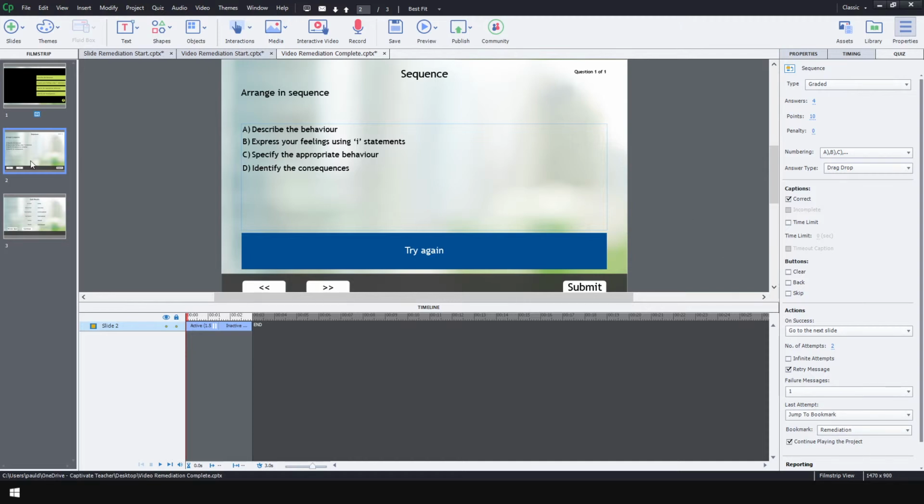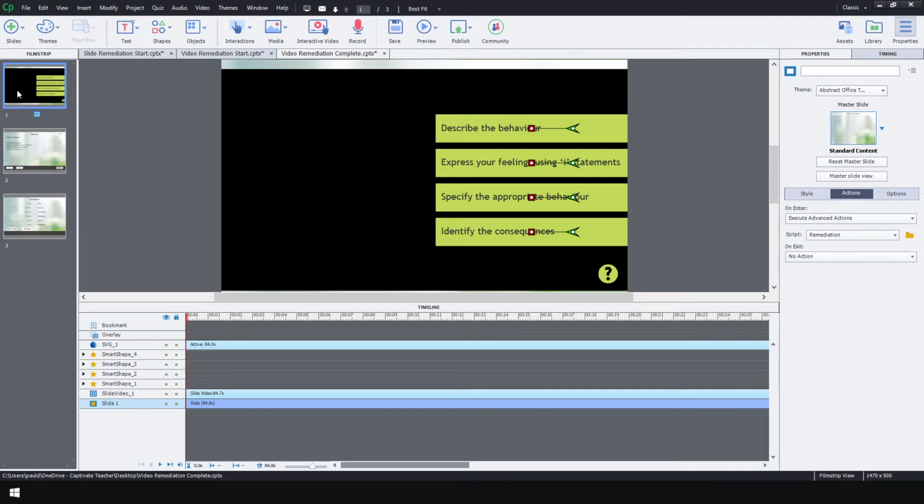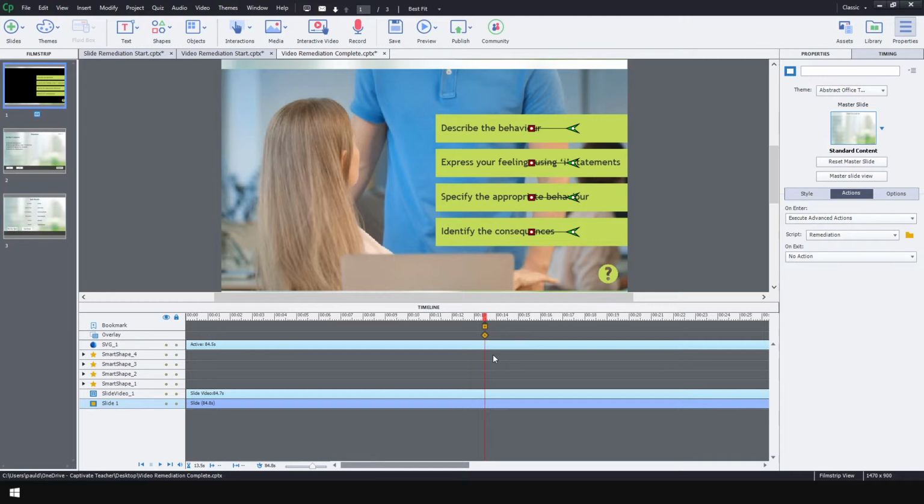And of course, that allows us to do the same thing, but not jump to a slide, but jump to a bookmark within a video there. So that achieves remediation another way. And quite frankly, I think it's the cooler way. If you have an opportunity to make a video such as this for this topic here, I highly recommend that.